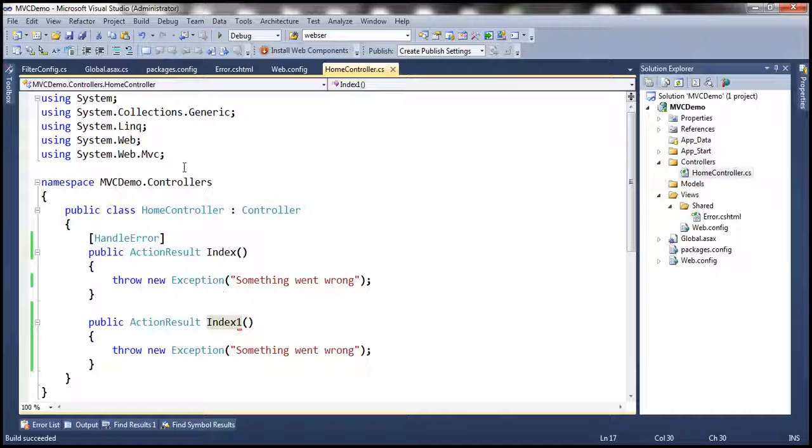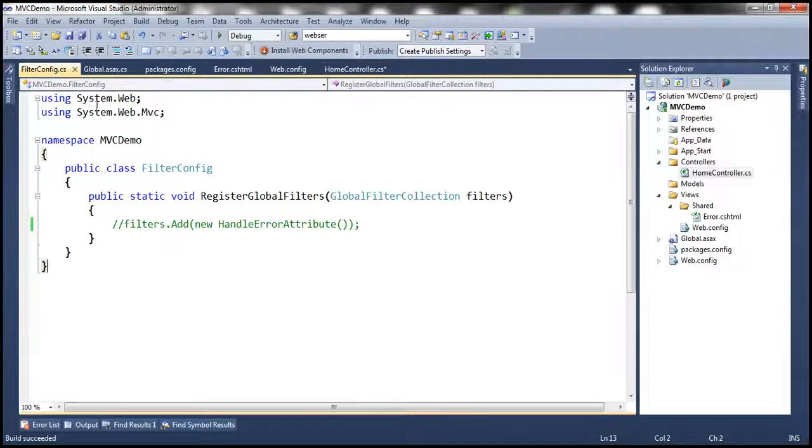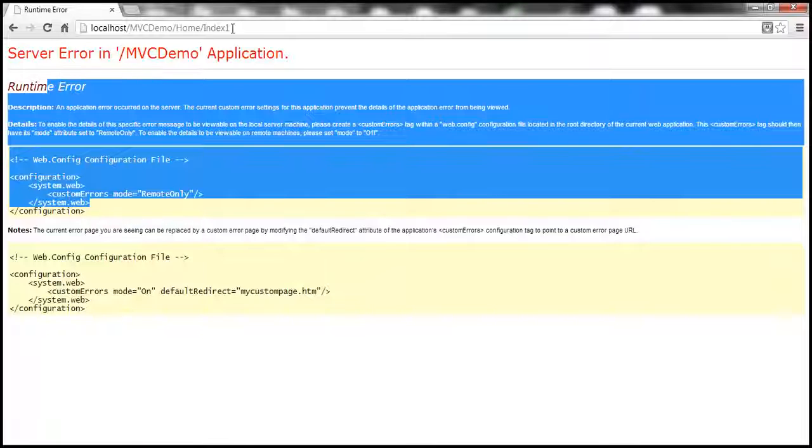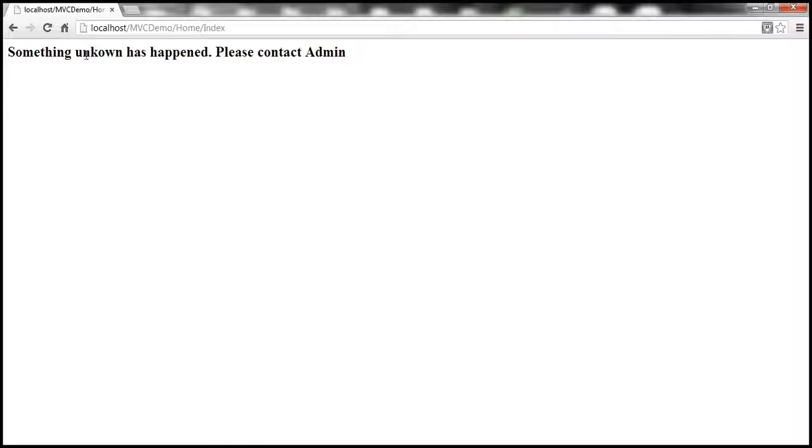Alright, so let's undo these changes that we have done. Let's remove that handle error attribute from the action method, and let's go back to that filter config and uncomment that line so that we have the filter applied at the global level. Alright, now let's try to navigate to the index action method and see if we get a friendly error page. Yes, we do.